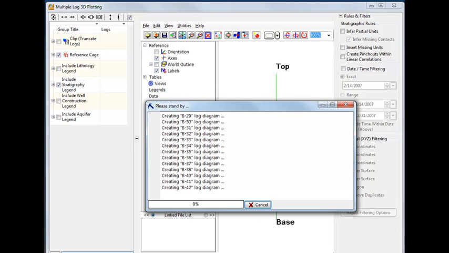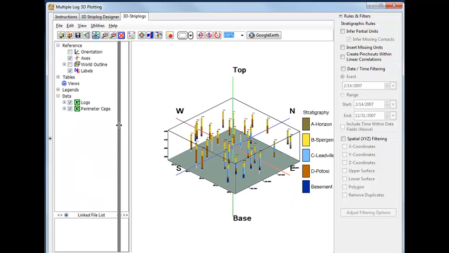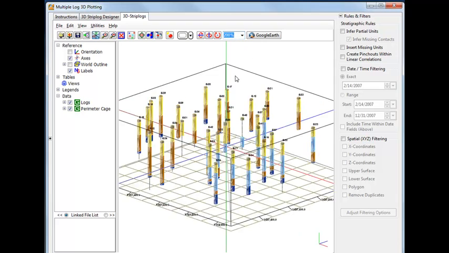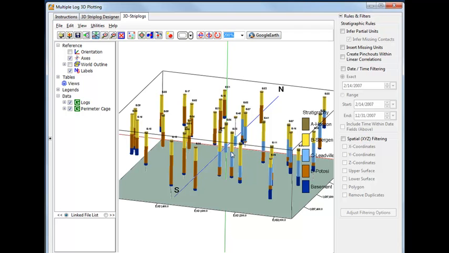With the diagram generated, we can hide the menu options and zoom into the view to take a look at the data as entered in the logs. As you take a look at this, you'll notice that the light blue C Leadville formation is present in the logs on the east side of the project, but not on the west side. And this is the unit that we're going to work at pinching out in this lesson set.